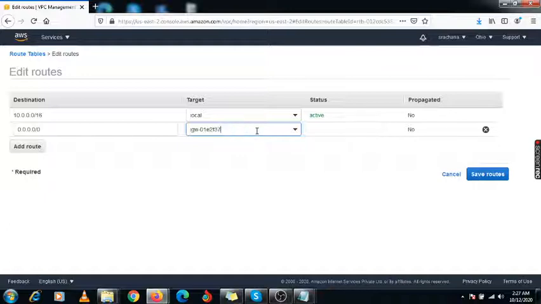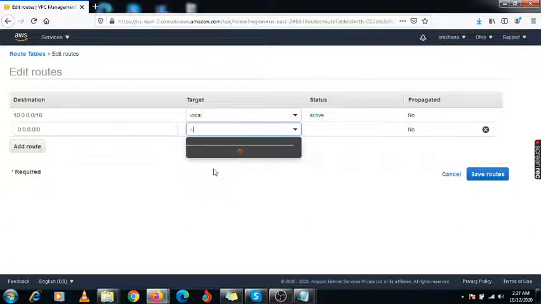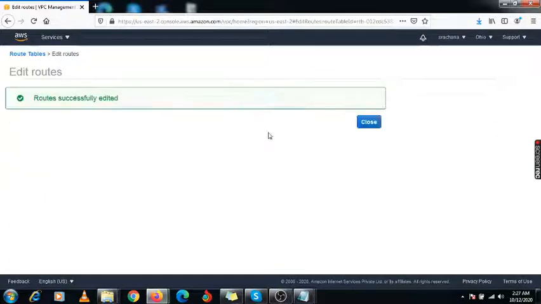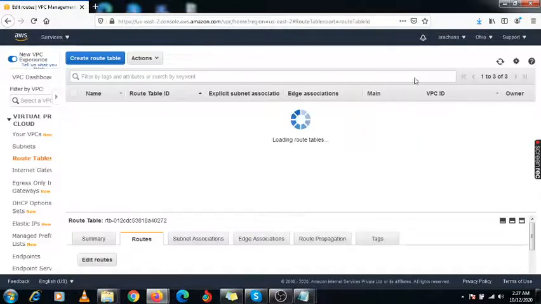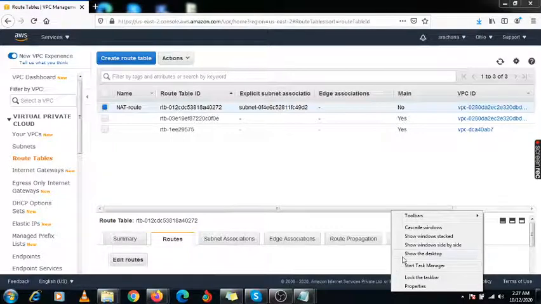This is for the internet gateway, right? Now we are specifying this instance, having this ID, that is this NAT server. Okay, so just save this now. Now we can check whether it is working or not.